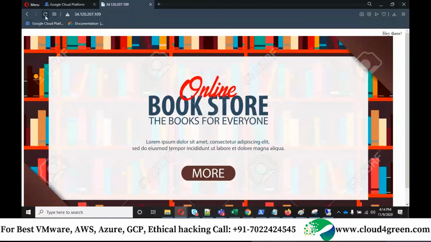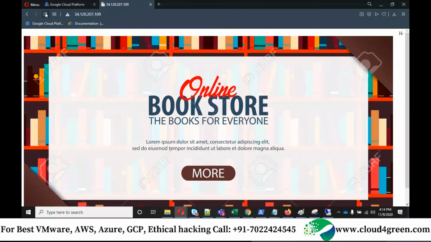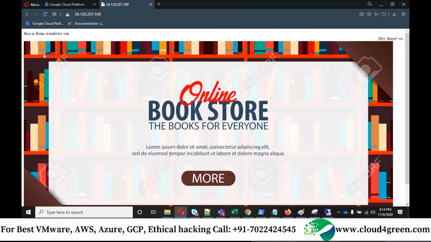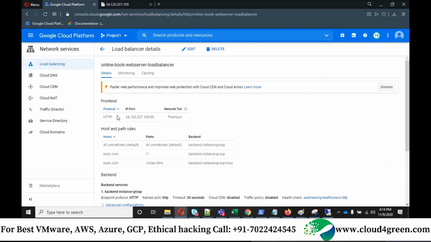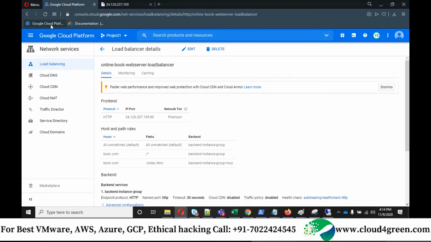One refresh, second refresh, third refresh. Actually, it is redirecting to machines, but it is not showing. Okay. Let me verify whether the changes which I performed are reflecting on the machine or not.